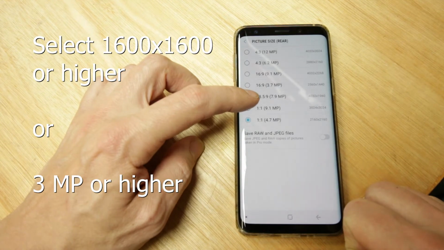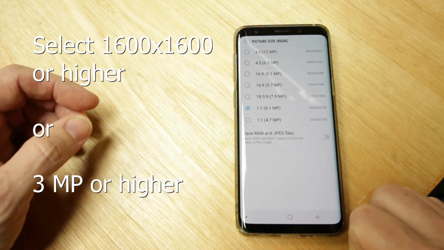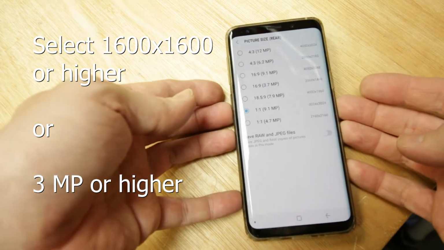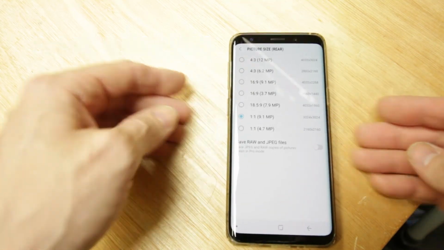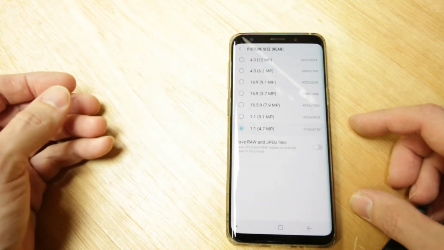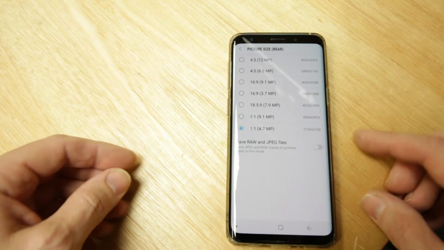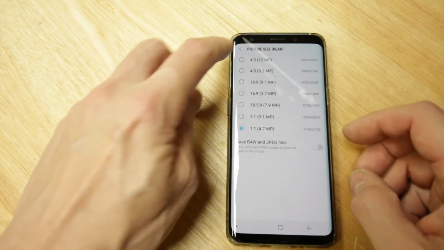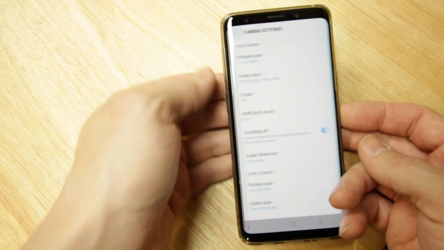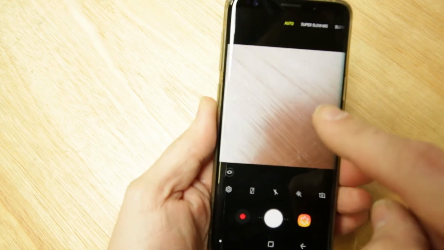We can, of course, select a higher megapixel, but that's just going to take up more storage. And if you've got a not such a great PC, then it might struggle a little bit. So as long as you're over about 3 megapixels, then you should be fine. So put it onto that setting. Go back. And as you can see now, we have a square.